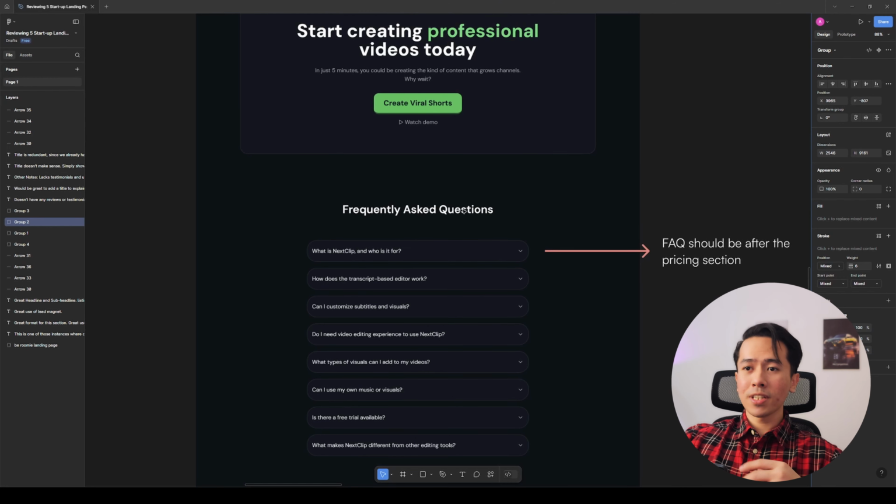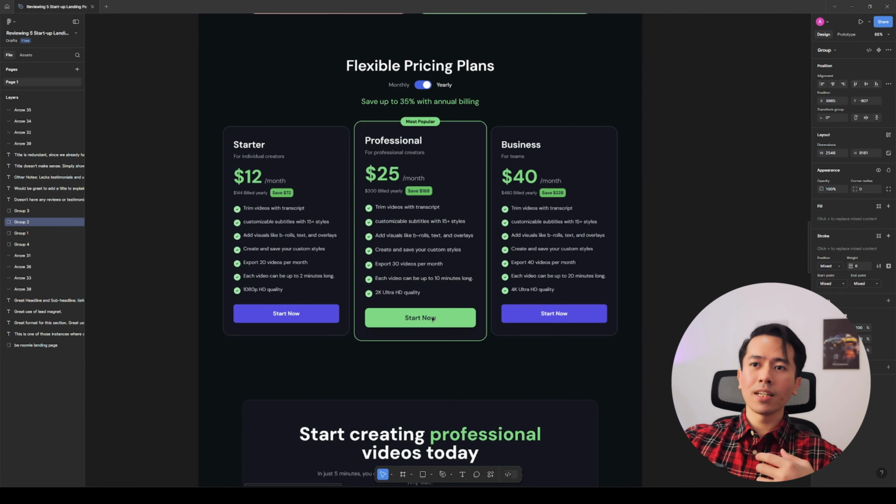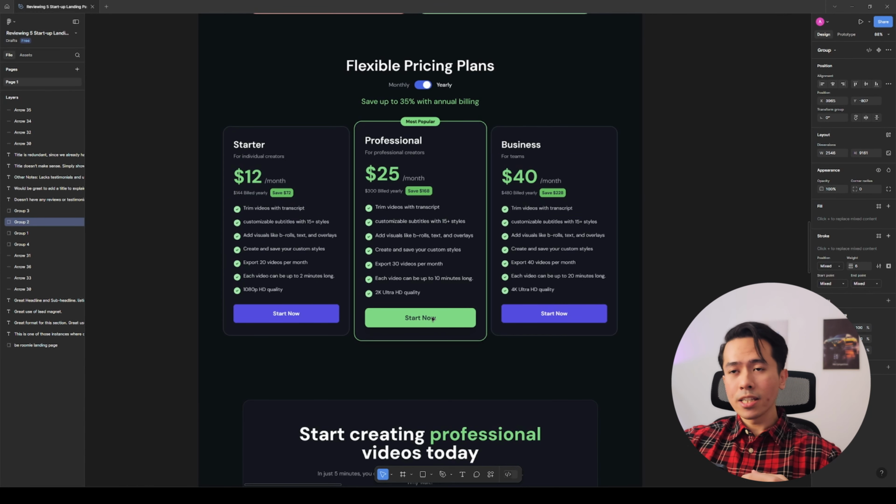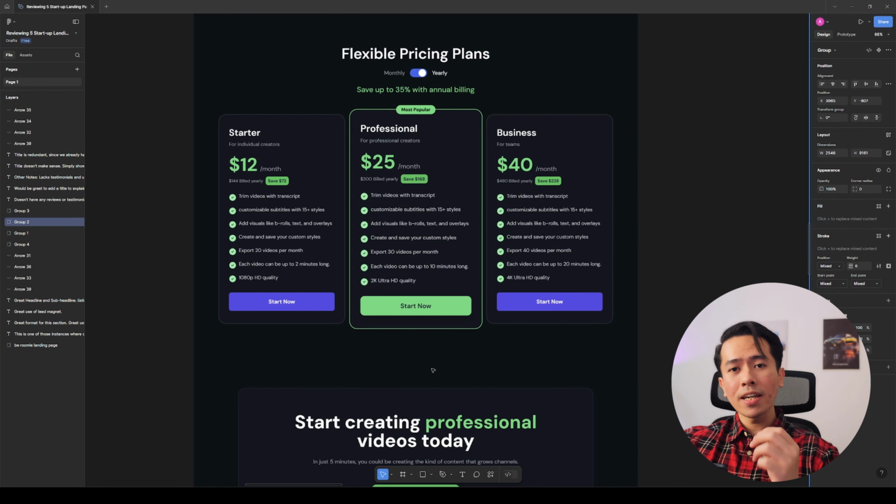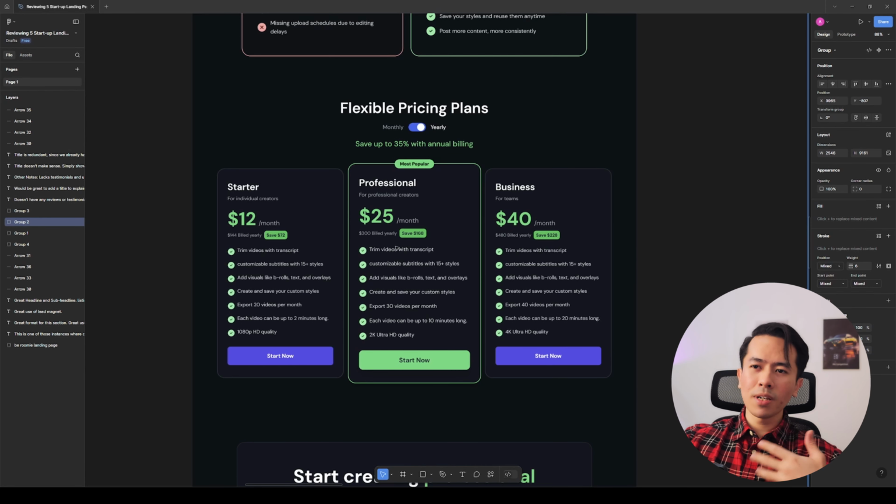The thing is, the FAQ section should always be after the pricing section. And the reason why I say that is because when people see the pricing section, they'll be like, is this really for me? I don't know. They will have many different doubts. And the FAQ section will help at clarifying those doubts. So they'll be like, okay, maybe, I'm not sure if this is for me, right?